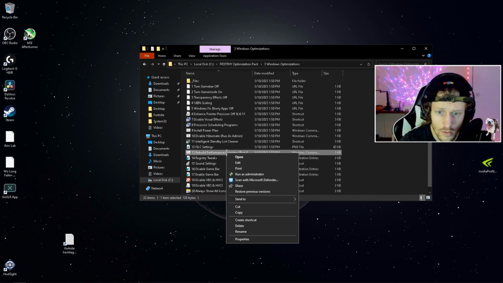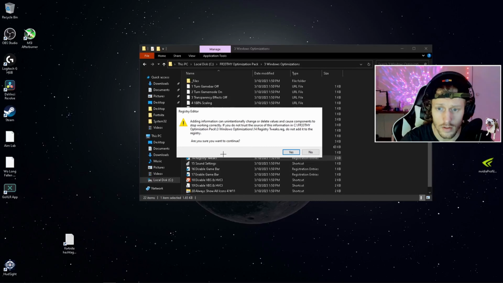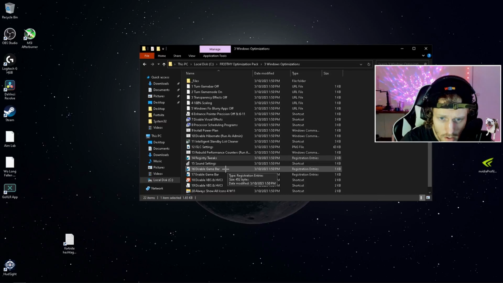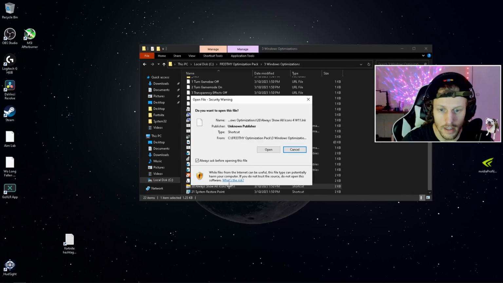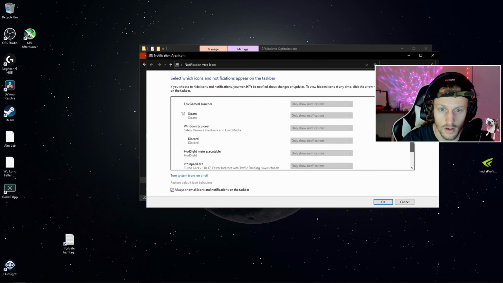All right, so next, I'm going to run this as an administrator. It rebuilds your performance counters, registry tweaks, self-explanatory. Disable game bar, we already did that. Always show all icons. Oh yeah, this is a good one too. Check this at the bottom, always show all icons, and then you'll always know what's actually running in the background down at the bottom.